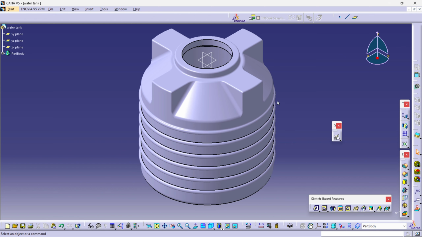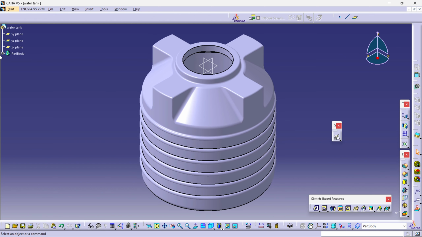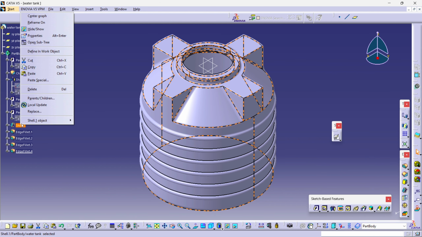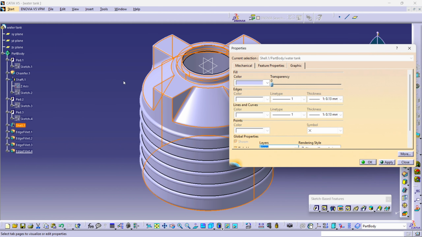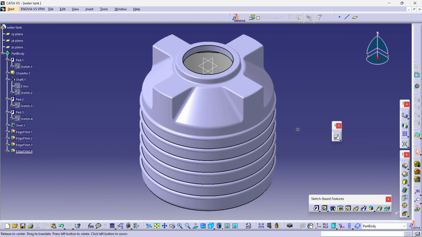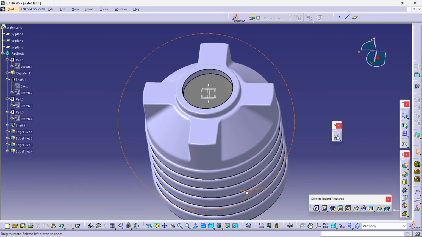To give a realistic look to the water tank, you will have to change the color inside it, so go to the specification tree and select the Shell command. After that, go to Properties and fill the white color, then click on Apply. Now, we can see that our water tank looks real.